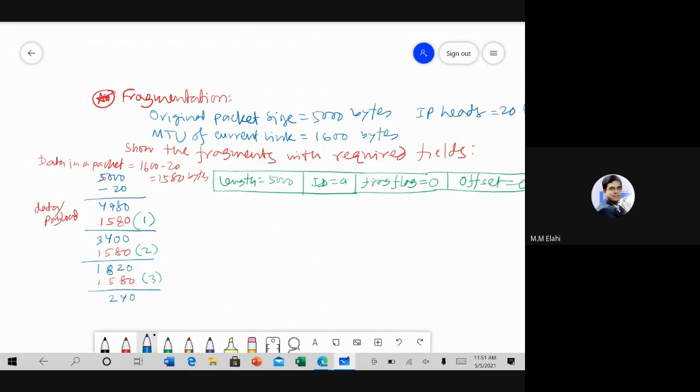240. Now, see, this is less than 1580. Anything less than 1580 means this is the last fragment. But even if there is 1 byte remaining, you have to use a separate fragment. In that case, data will be 1 byte and header will be 20 bytes, but you have to send a separate fragment. So this will be the 4th.